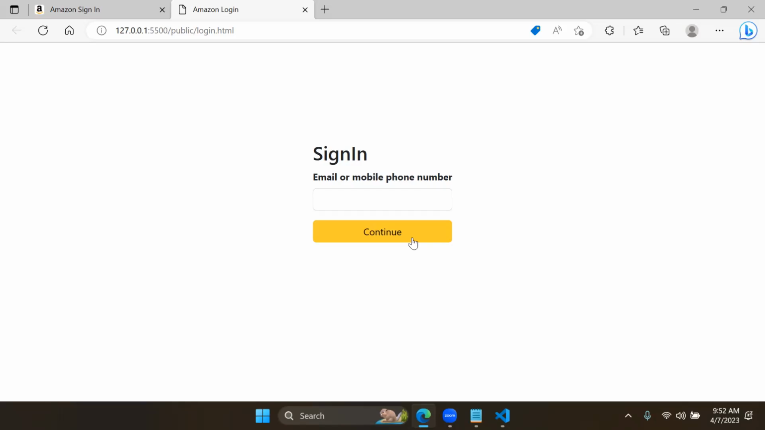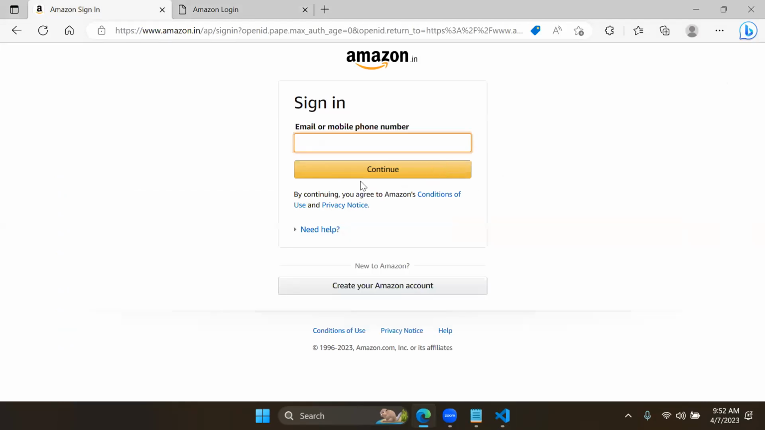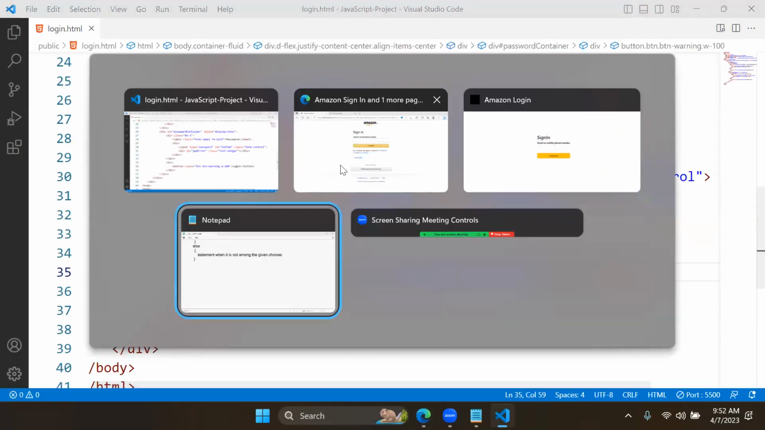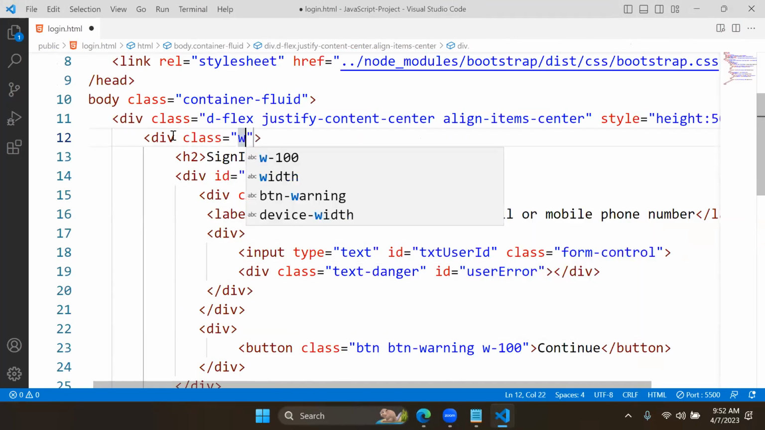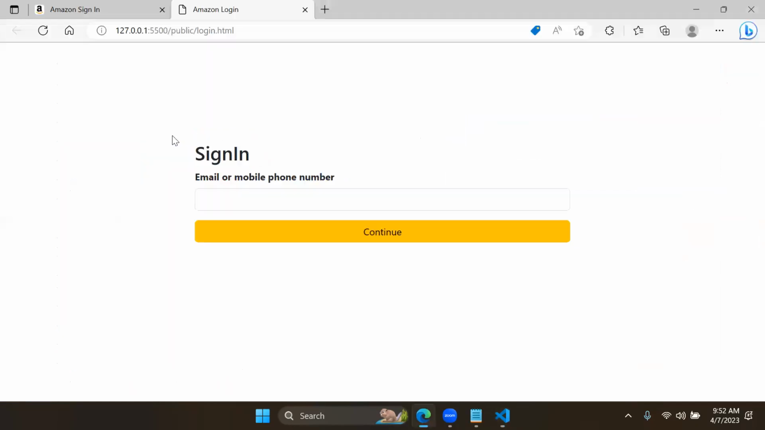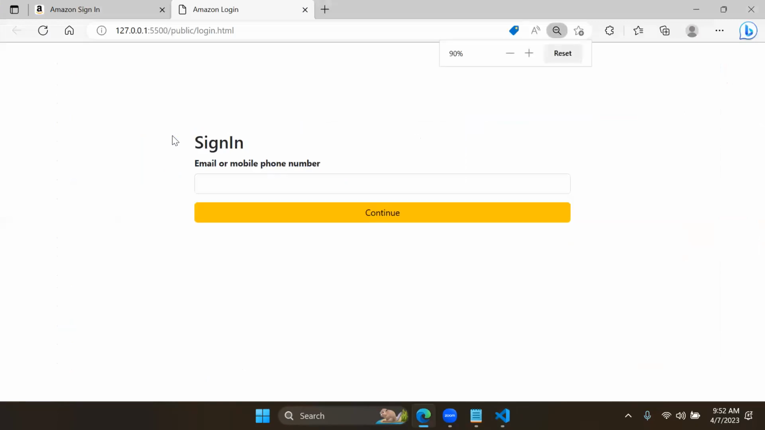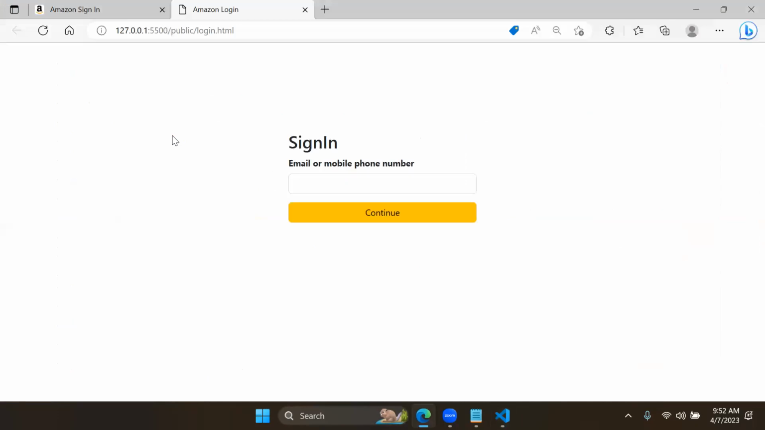So what we will do for this is, first, here we are maintaining data. Actually, this is in the design. Here we will use class W50. It will be like this. That is, 50 is too much, 25 is fine. Now it is okay. Now what should happen when the user enters email and clicks continue?